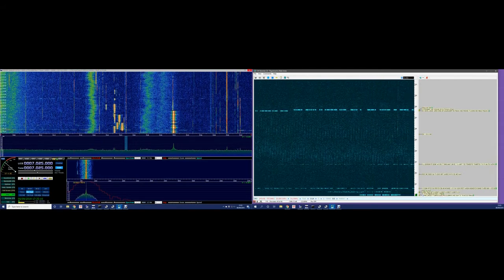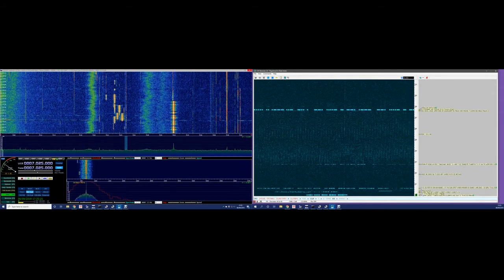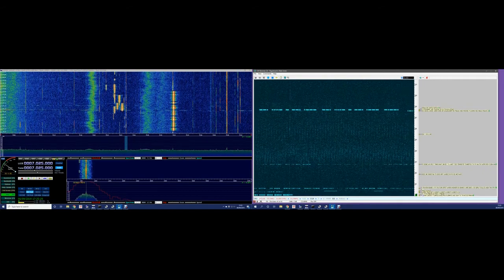So this is about the size of the spectrum that I've got fed to CW Skimmer, and it's around the centre tuning point of the rig. Works very well.